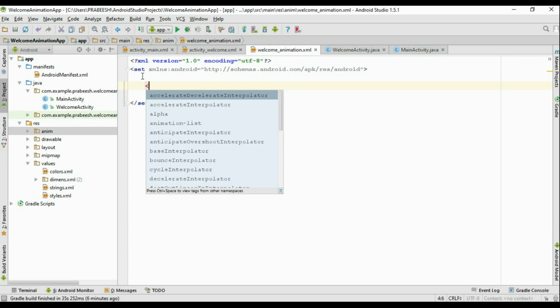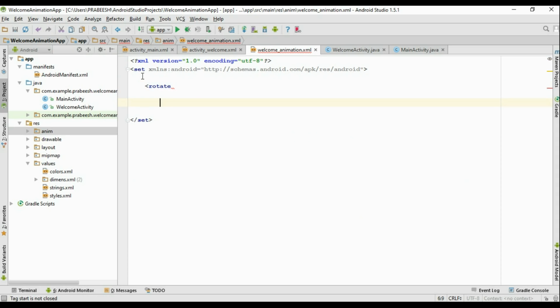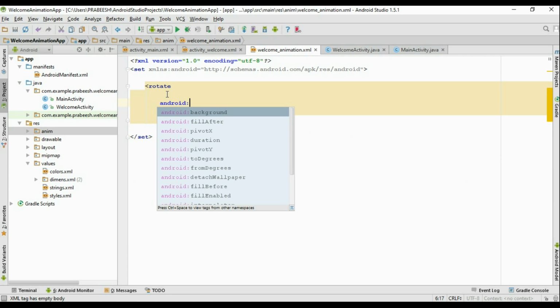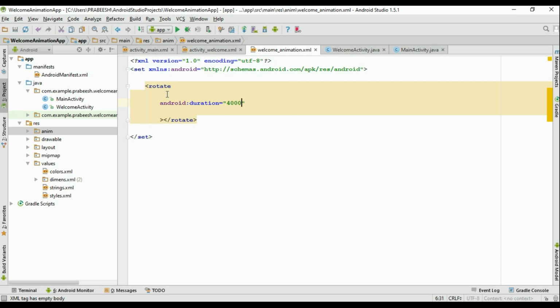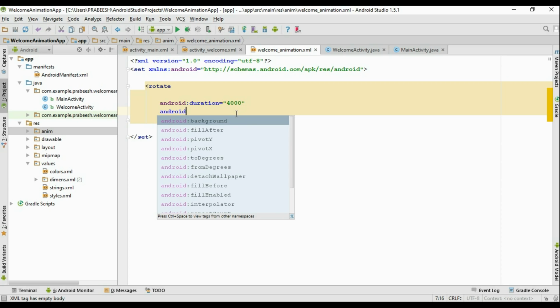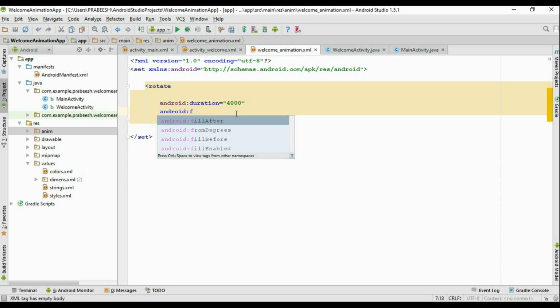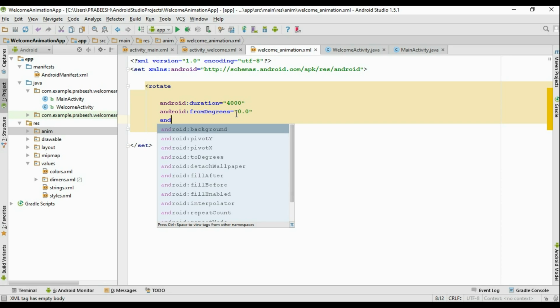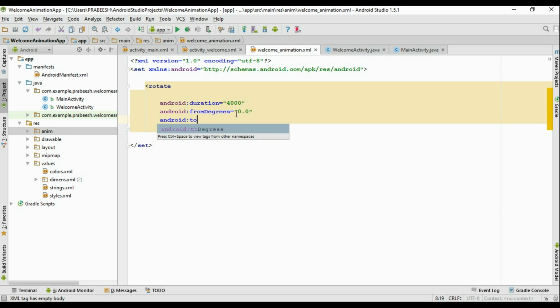Now here the animation is rotation, so start the rotate animation. First we have to specify the duration of the animation, so android:duration. Here you have to specify the duration in milliseconds, so here I specify 4000, that means 4 seconds. Now specify the angle from which the rotation starts. So fromDegrees, I'm going to rotate the image from 0 degrees. Now specify the toDegrees, that means the final angle. Here I specify that one as 360.